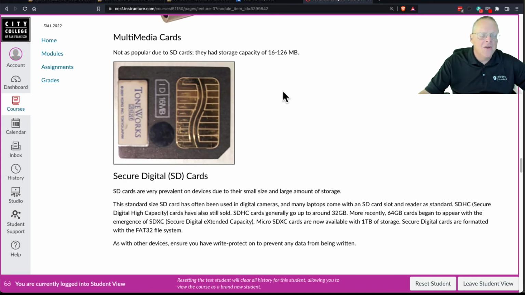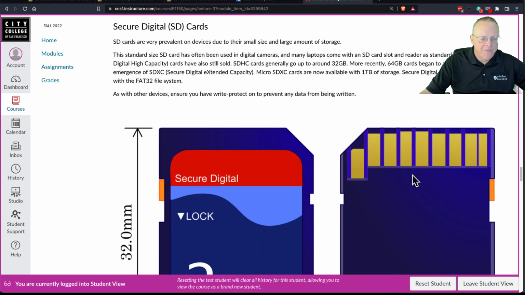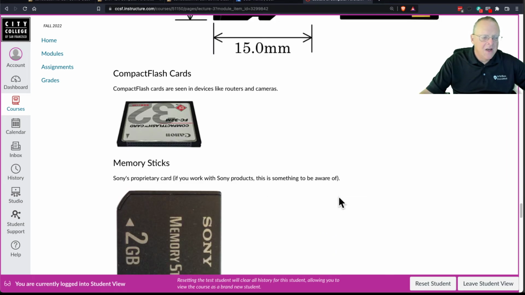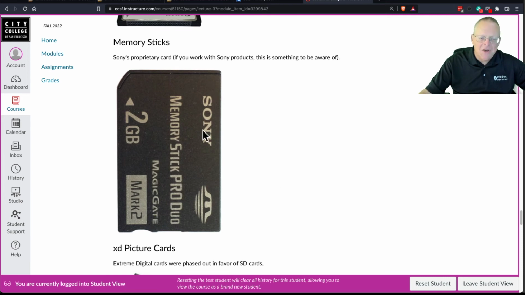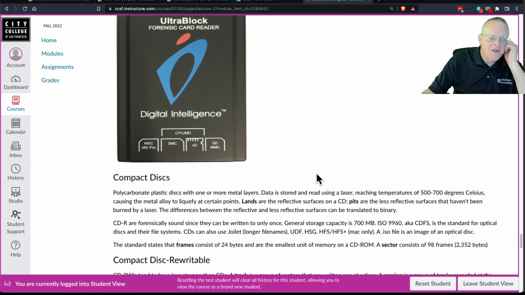Then there are these other cards, old multimedia cards, and now the SD cards that you see on cameras and a lot of other devices. They're just like thumb drives, they go in and store a lot of data, and again, you can analyze these things. Anything with data on it, you can collect it. CompactFlash cards and Memory Sticks for Sony all work the same way, more and more of these cards.